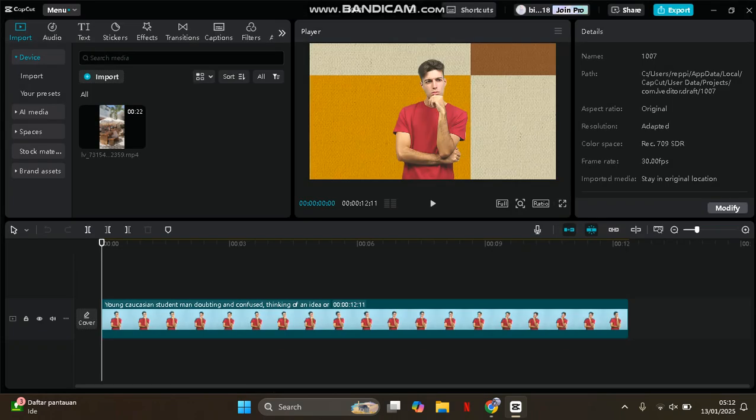Okay, so hopefully by enabling proxy, you'll be able to edit smoothly and your CapCut lag will be fixed.